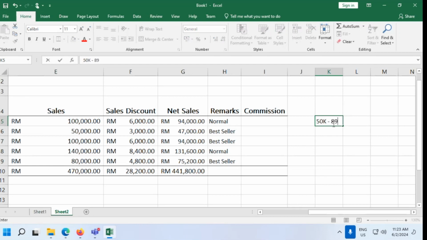For example, the first one, maybe we can have sales of 50K until 89K, and you will get a commission of, let's say, 3%. The next one, maybe we can have from 90K until 129K, for example. Let's say it's 129K.